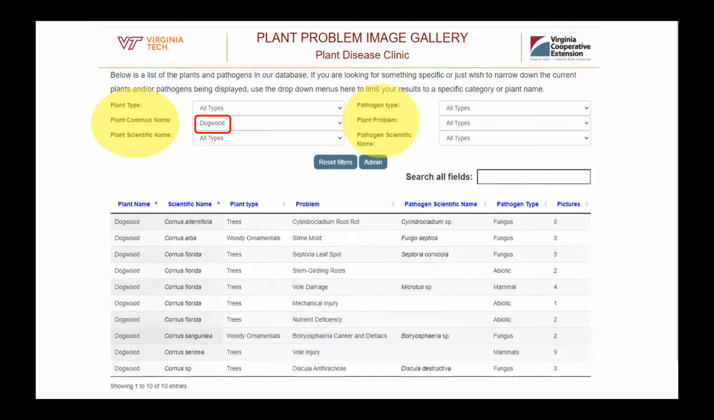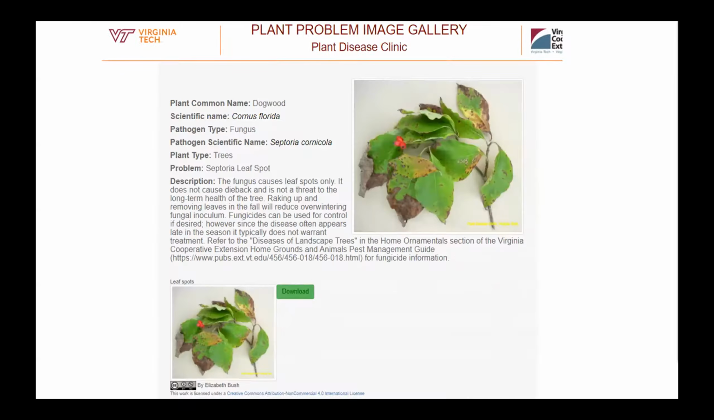But if you clicked on, say, septoria leaf spot on this list, this is what would open up. And you would see a picture of the disease on dogwood. And below this, you would see a line of images. There's actually more than one image in here, but I couldn't snip it on the screen. So this one also has a description of the problem. And usually that will also have a link maybe to the home management guide, the pest management guide.